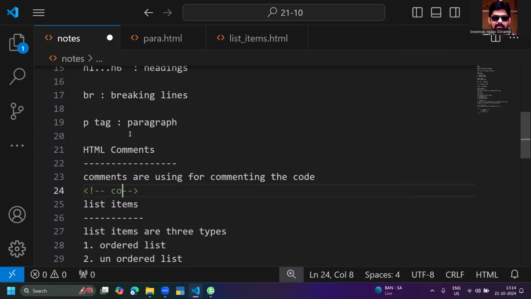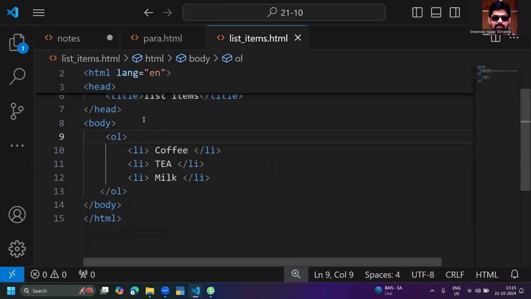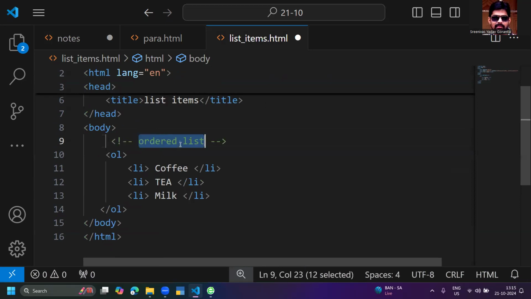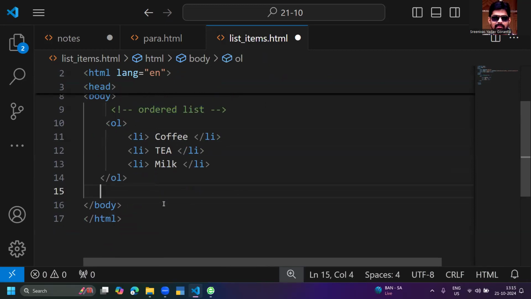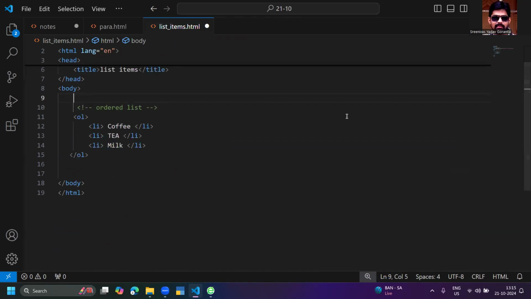So it should be like this. Comments here. Comments will not execute in the browser, but they are useful for understanding the program. For example, this is the ordered list, right? I want to give a comment: the below code is basically an ordered list. I want to specify a comment like this.